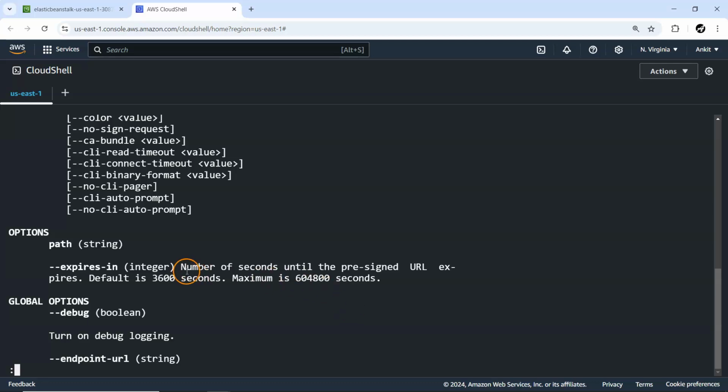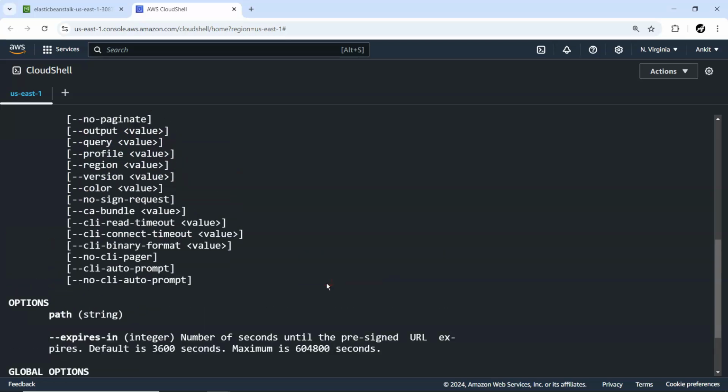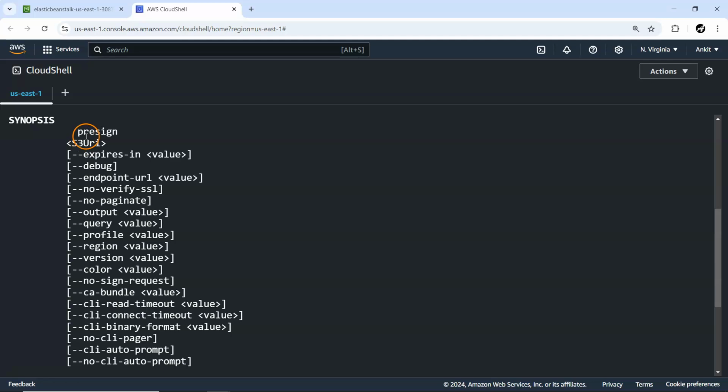Now here you can provide the numbers. See, the default is 3600 seconds. That means if you don't provide anything, by default it will be available for 1 hour, and the maximum it will go to is this many seconds. Okay, no other option you need to worry about. So after presign, just provide the S3 URI and expires-in.